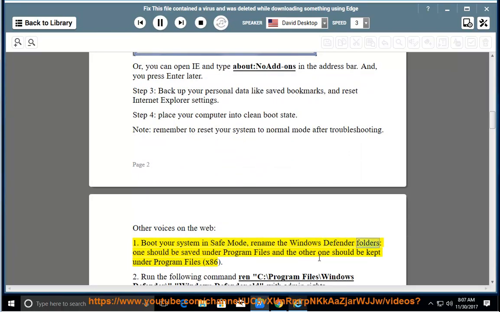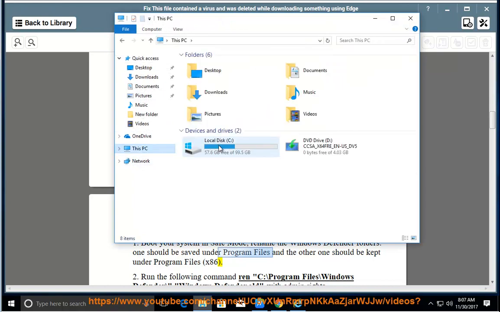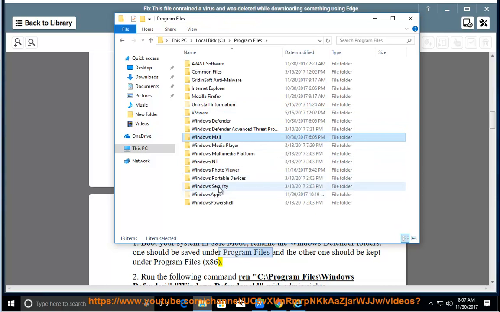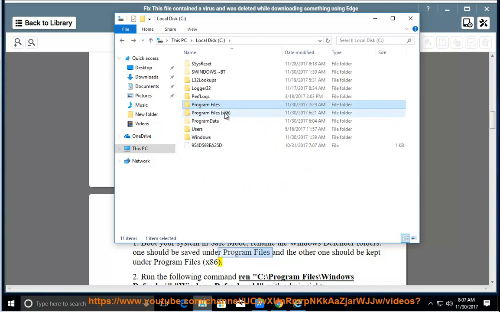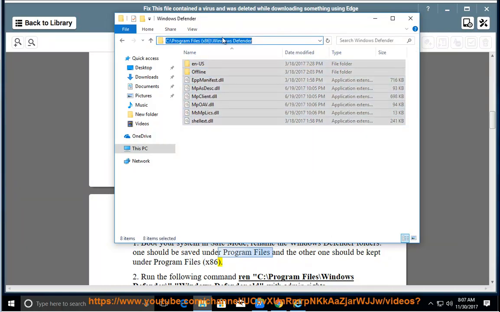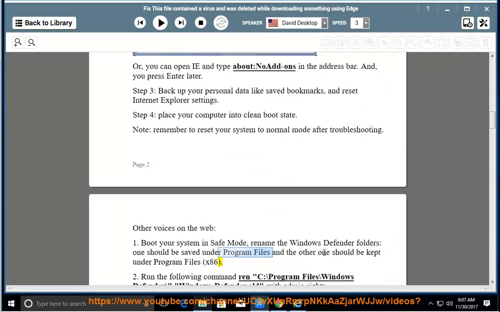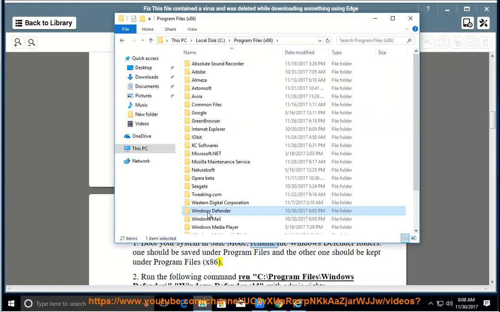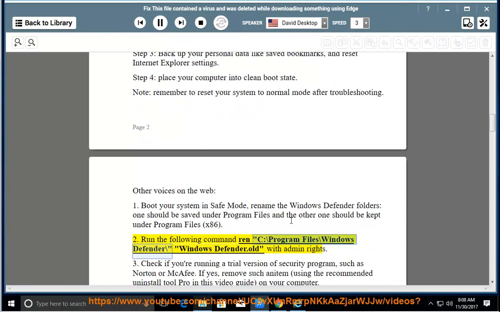Boot your system in safe mode, rename the Windows Defender folders, one should be saved under Program Files and the other one should be kept under Program Files (x86). 2. Run the following command: ren "C:\Program Files\Windows Defender" "Windows Defender.old" with admin rights. 3.